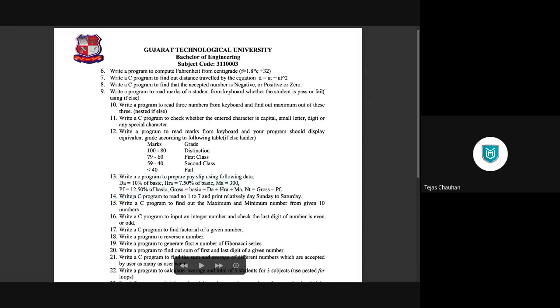And then the 14th one is the C program to read number 1 to 7. You ask the user to enter any number within the range of 1 to 7, and based on that number you print the weekday, whether it is Sunday, Monday, Tuesday, Wednesday, Saturday, right? So in this example we are going to use switch case. That will be the example of switch case, just to understand how we can use switch case here. You can achieve this with multiple different ways.